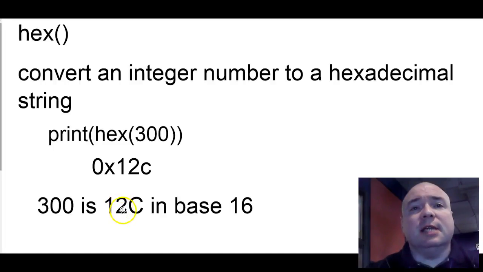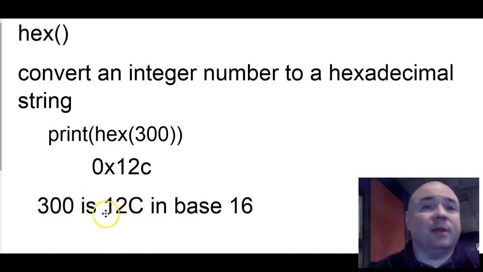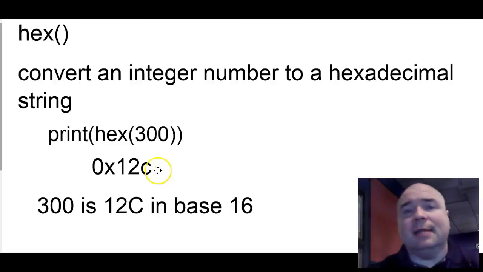times 16 squared and so forth, so we can calculate how that works up and adds all the way up to 300 by using the place values here inside of our hexadecimal. So that's really how that all works out in hexadecimal code. We're not worried about writing in hexadecimal, but I just wanted to show you another function. And this is the command that would print that out.